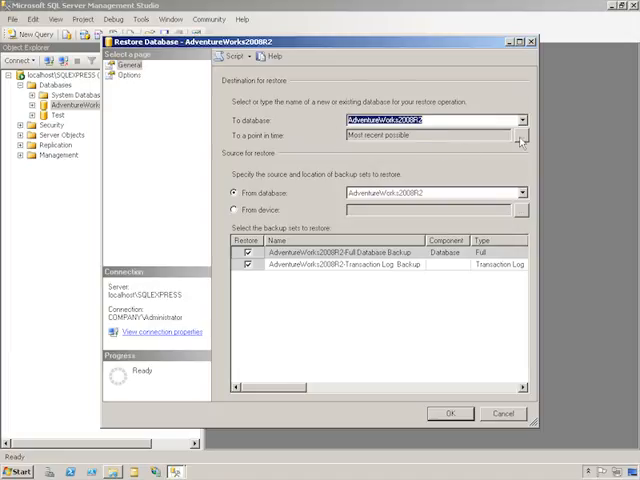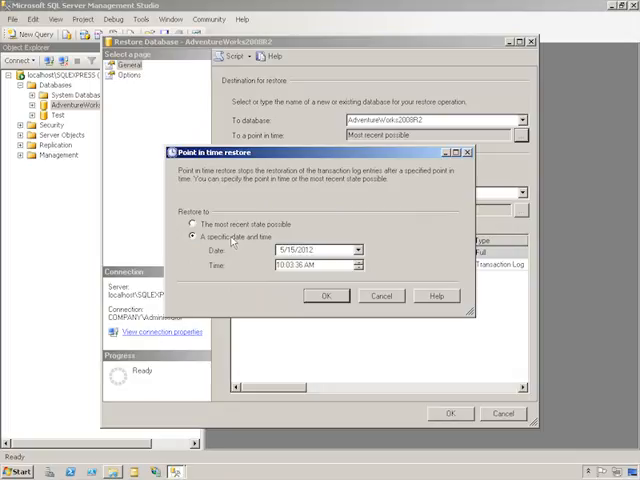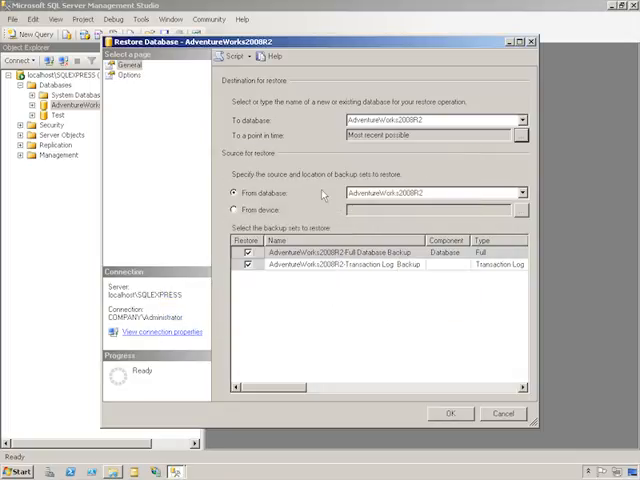You can recover to a particular point in time, or to the most recent state possible based on the backups that you have available. We are going to restore both our full database backup and our transaction log backup. Now that should get us pretty up to date. The only data that we'll be losing is any transactions that have occurred since our transaction log backup was made.